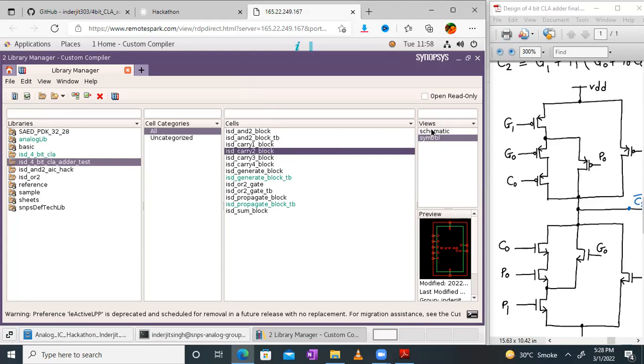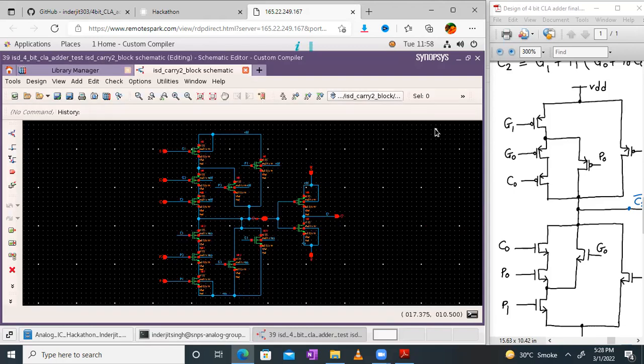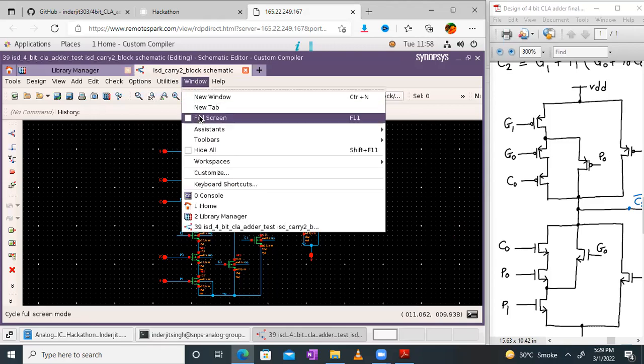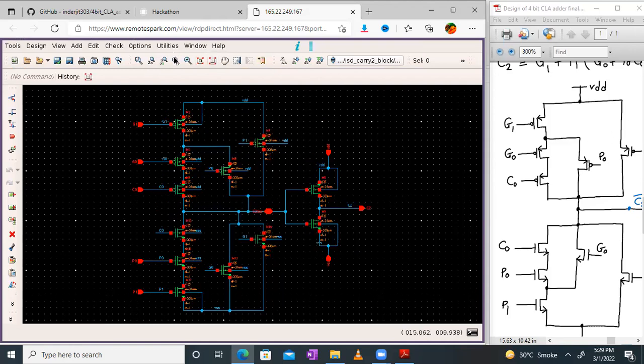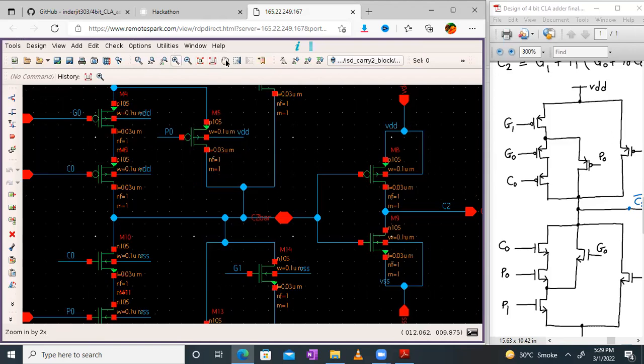I've already done that process. We did that in the first session, so I'm not repeating it. I've already created a schematic. Let's view it in detail. Let me go to full screen and explain that it's exactly in the same fashion as mentioned over here. Let me maximize the screen a little bit.